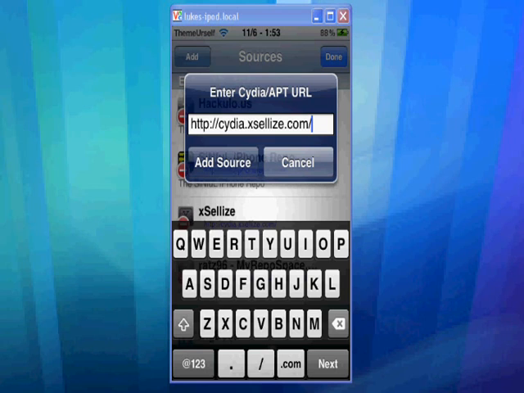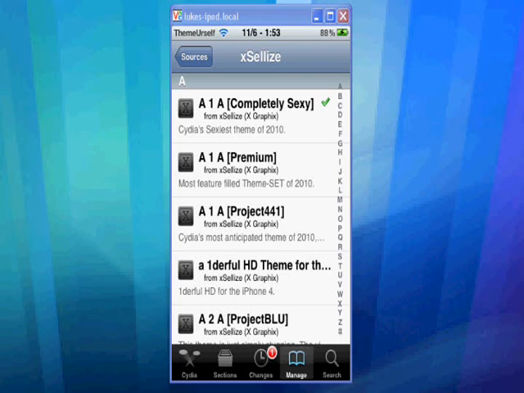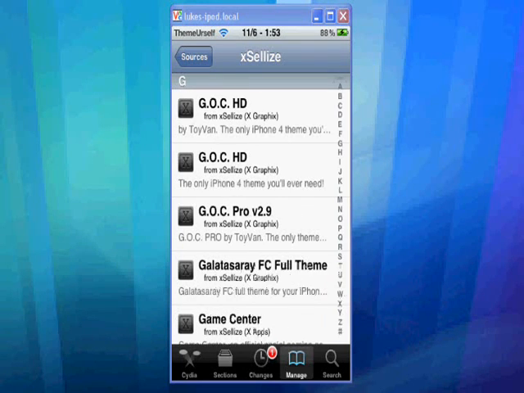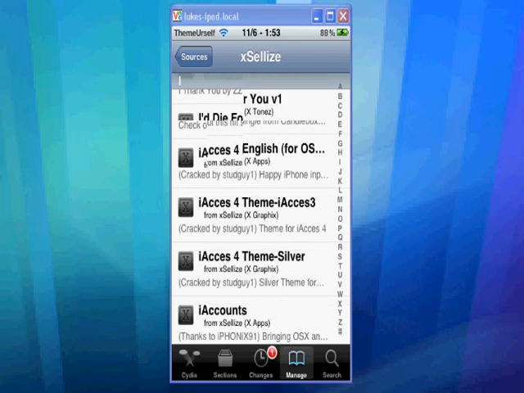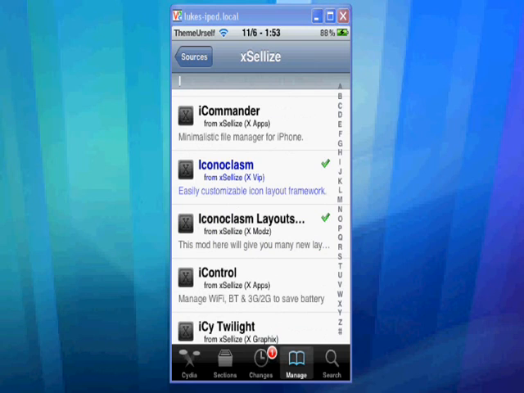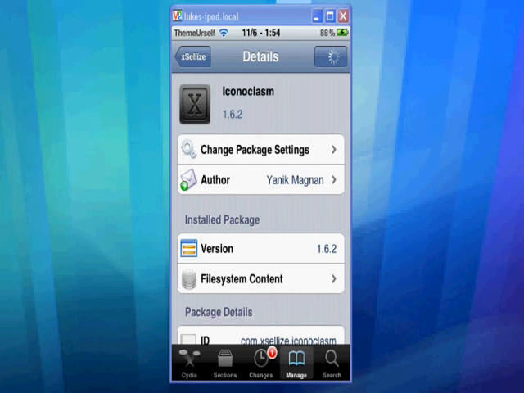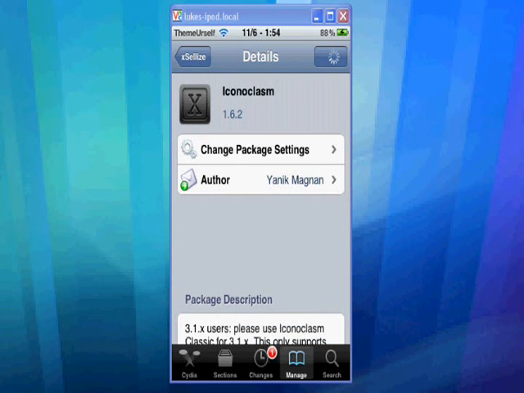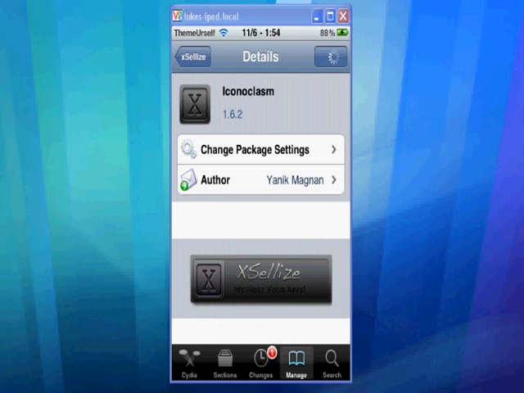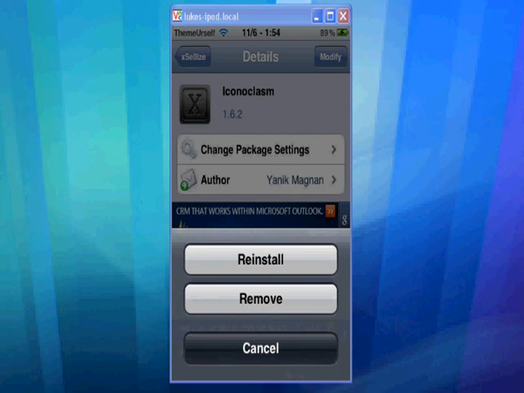So, this is a really cool source with lots of different downloads that are really cool. You should just browse through it sometime, but right now we're going to go into the source and go down to I for Iconoclasm, and you should see it there, right there, Iconoclasm. It's in blue, and you're going to want to select that, and it's going to say install where it says modify for me in the top right where you see that little spinny icon. So you're going to want to click on that and install it.